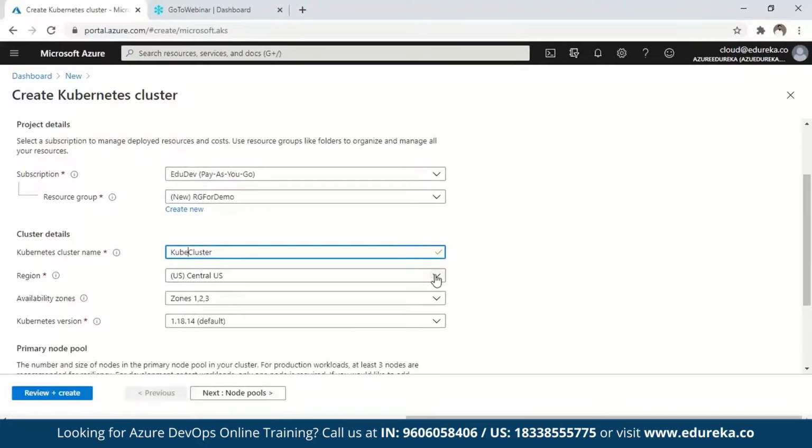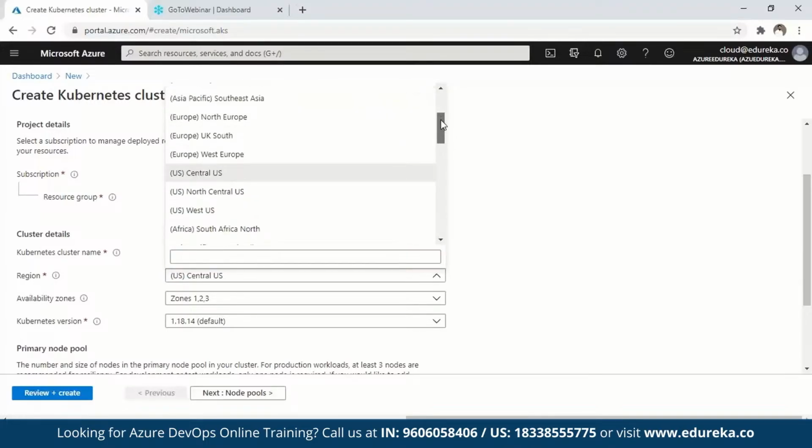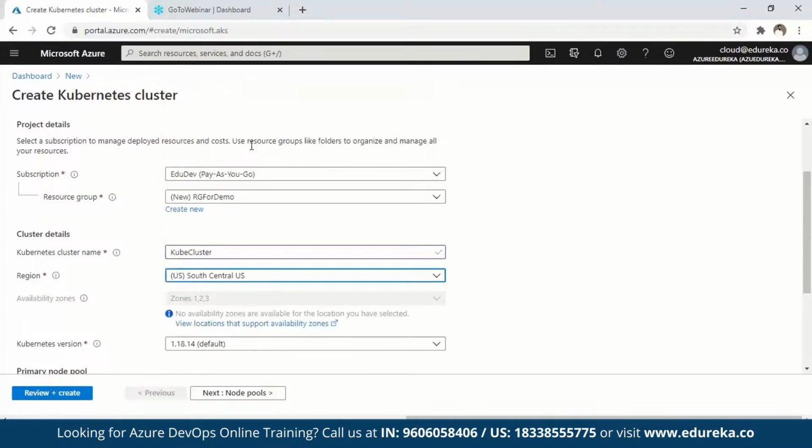Where do I want it? If you're using a pay-as-you-go model, there won't be any restrictions here. If you're using the free tier, there might be some. Okay, so just select any region that you want. I'm going to randomly select a region now. What region should it be? My region would be, okay, let's pick this one.